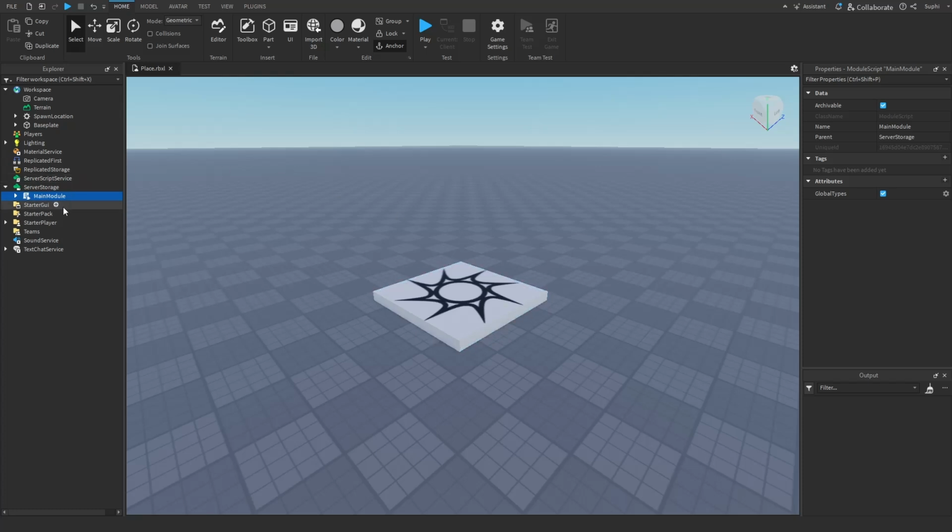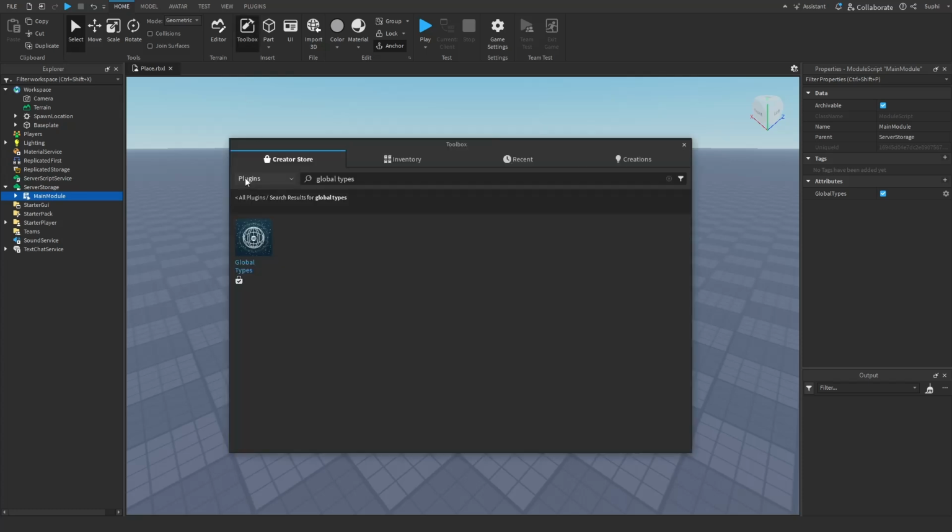So the global module, we have two ways to get access to this module. One way is to download the library from the toolbox, or another way is to allow the plugin to generate the module for us. So the first thing we need to do is install the global types plugin. Inside of the toolbox, under plugins, you want to search for global types, and you want to install this plugin from 5UPHI.